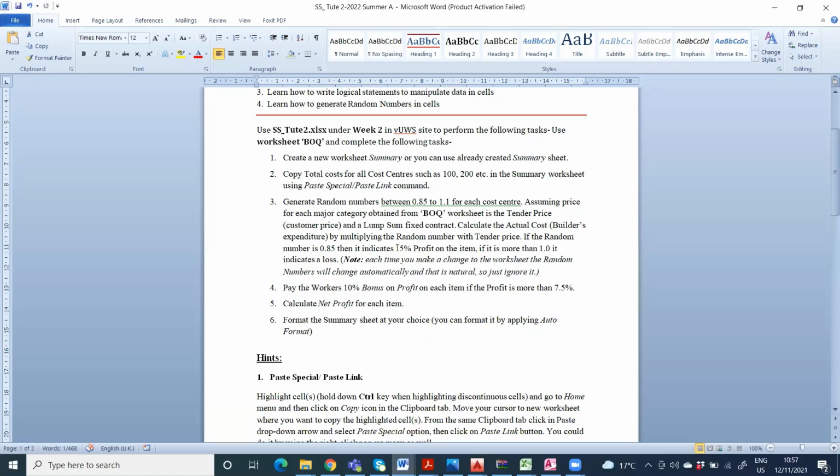This is a very specific purpose as a construction project manager or a contract administrator in a project. We have some conditions when we prepare that summary sheet. For example, if you look at number 4, pay the workers 10% bonus on profit on each item if the profit is more than 7.5%. That means we have to check some conditions, and we have to populate some data based on that condition. And number 5, calculate net profit for each item. These are basic mathematical operations that we can do using Excel options.